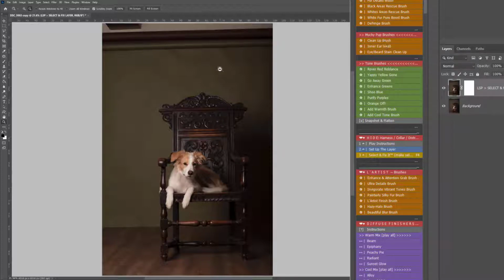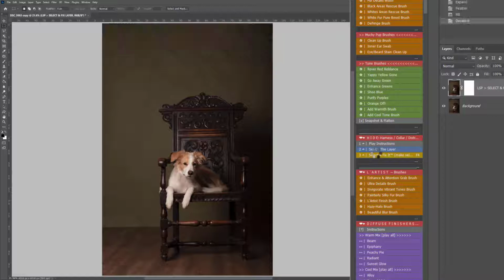So for this one, this is a studio image shot by Amanda Voller. And the first thing I'm going to do, I've just played the setup layer for the select and fix. Normally I'd recommend using this with patch tool, but you can use it with any selection tool. I'm just going to select this area of the background here and play select and fix it. And that will just fix that background up nicely there.